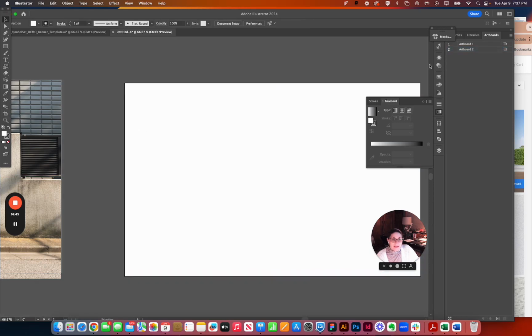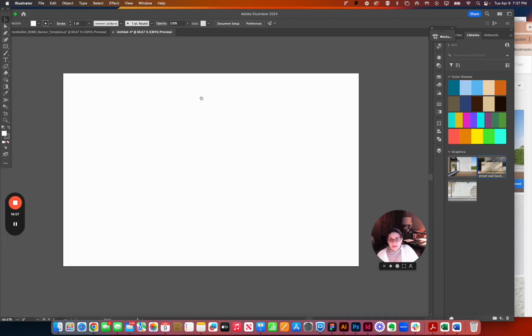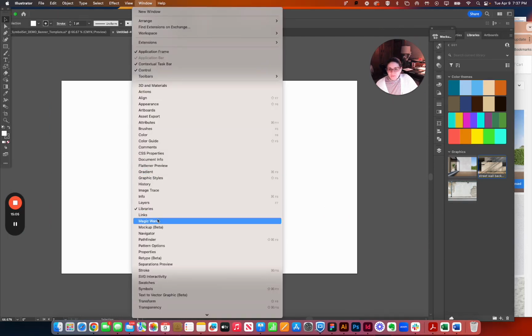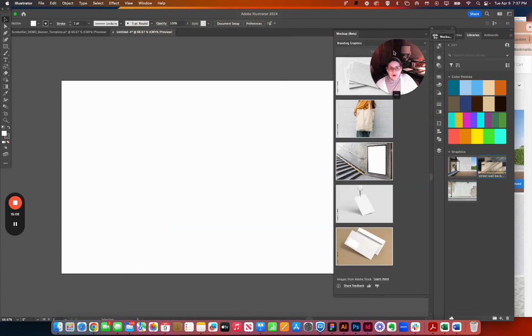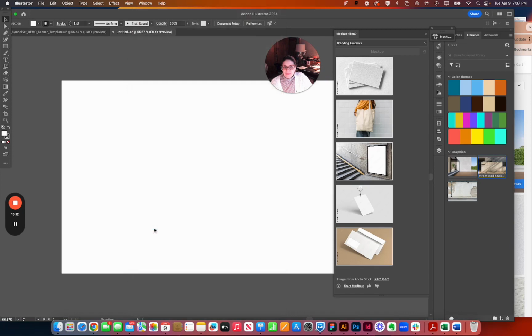All right, I'm going to go back to my library, and this time, actually, no, I'm not going to grab one of these images off my library. We had talked a little bit in class about the mockup tool, so I'm going to open that and we'll take a look at it. So Window, Mockup Beta, opens up this mockup tool. And we kind of looked at this one, feeling like this one might be a good choice.